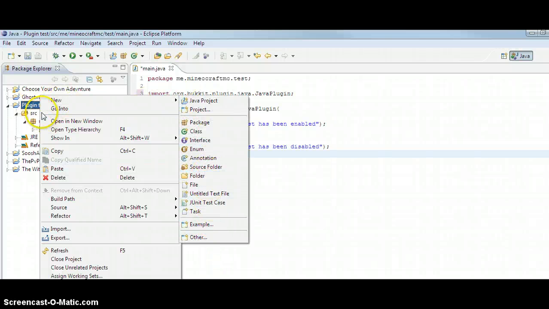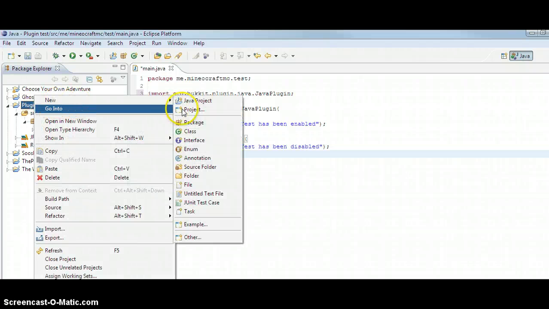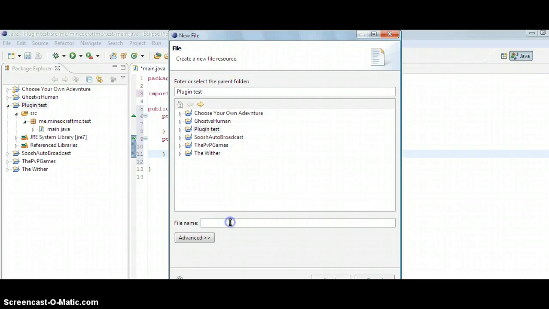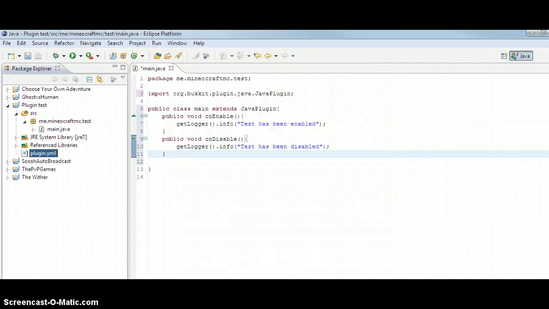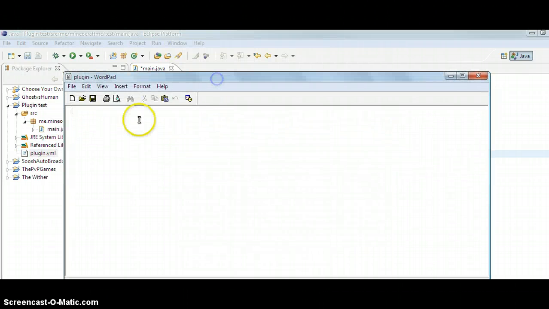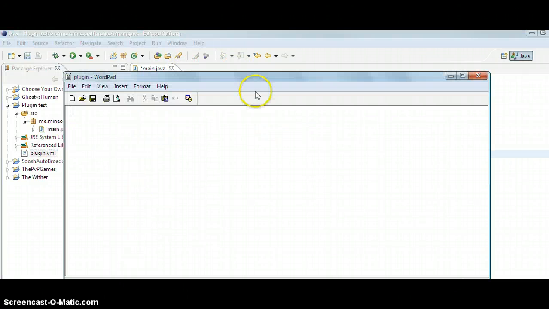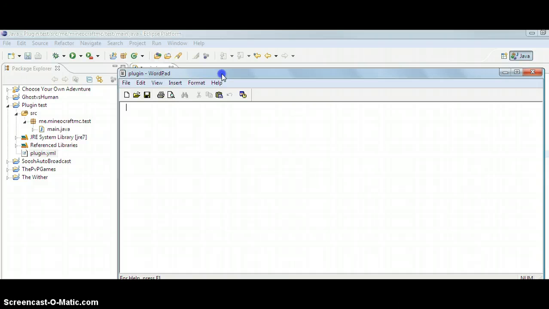You're going to right-click your plugin test folder, click on New File, and name the file plugin.yml. After you create it, for me it shows up in WordPad, but it might show up here, or it might bring up Notepad or something that is a text editor.